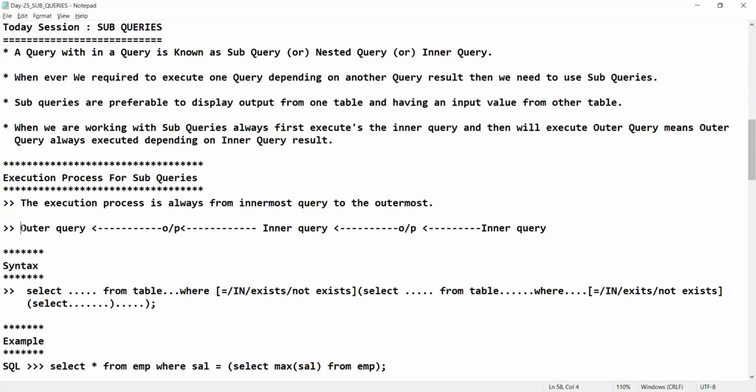This is an outer query, sir. The outer query results are based on this inner query, but this inner query's results are based on this other inner query. So in this scenario, tell me which inner query will be executed first, sir? The last inner query will be executed, and its output will be passed as input to this inner query, and that query's output will be passed as input to the outer query, sir.